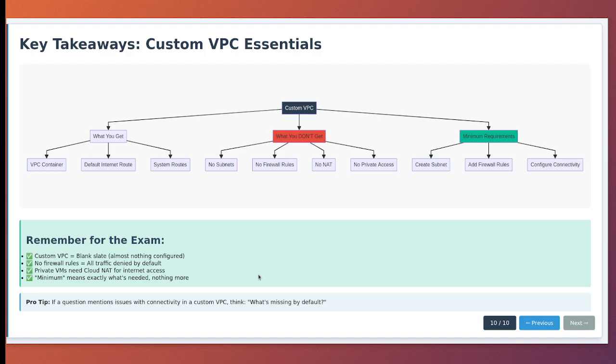For the exam, remember that custom mode gives you complete control, but it also requires complete configuration. When questions ask about minimum requirements, think about what is absolutely necessary versus what is nice to have. Always consider the 3 pillars: subnets for hosting resources, firewall rules for allowing traffic, and routing and NAT for connectivity.